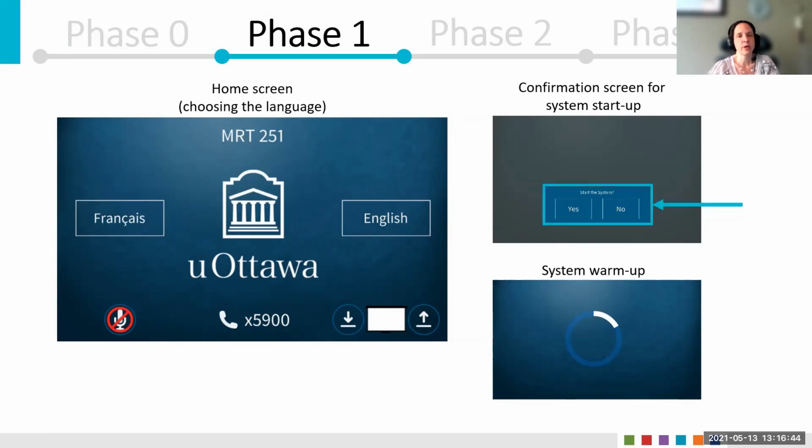And it will now also ask you, this extra step, are you sure, confirming whether or not you want to actually start the system. So obviously we'll click yes at that point. And then you'll see the screen with the turning circle telling you that the system is warming up.